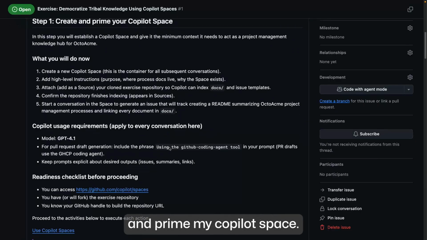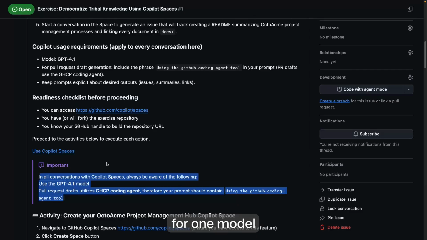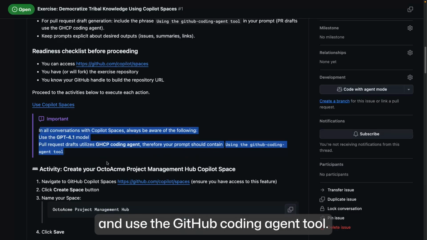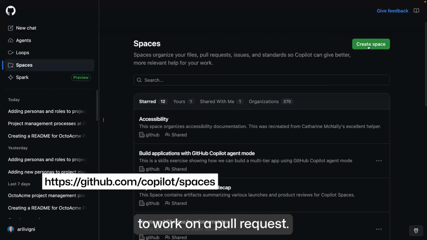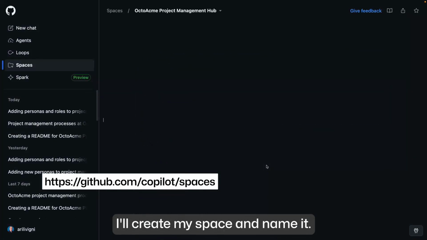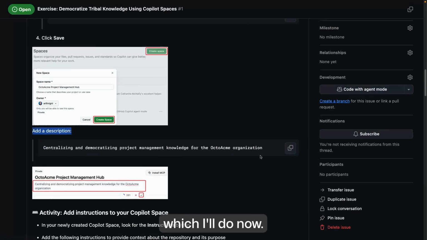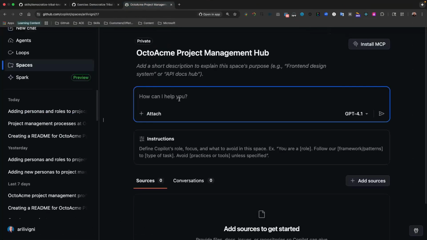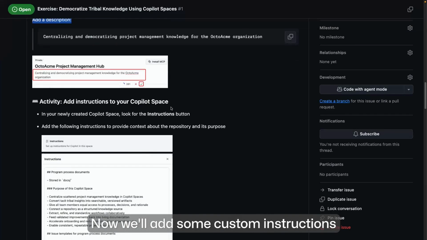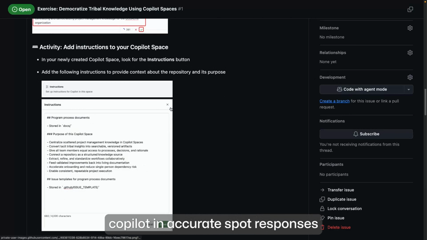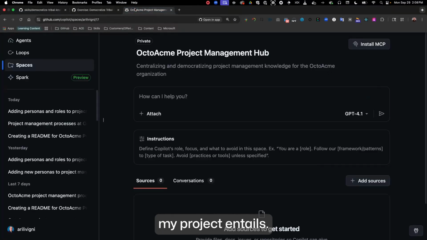I'm going to create and prime my Copilot space. I'm going to stick with the GPT-4.1 model and use the GitHub coding agent tool whenever I'm requesting the coding agent to work on a pull request. I'll create my space and name it. Optionally, I can add a description, which I'll do now. Now we'll add some custom instructions which guides Copilot in accurate responses and boundaries of what my project entails.